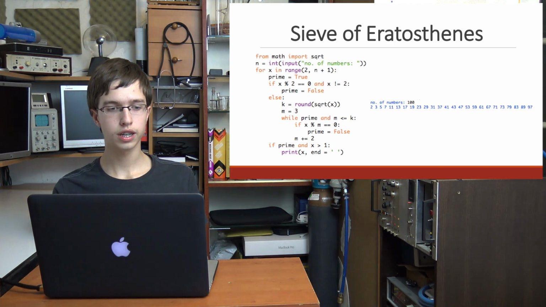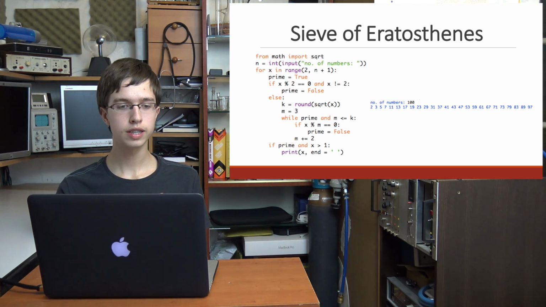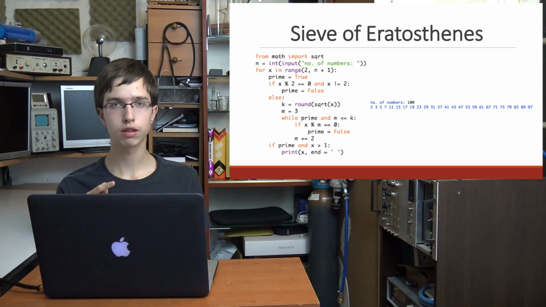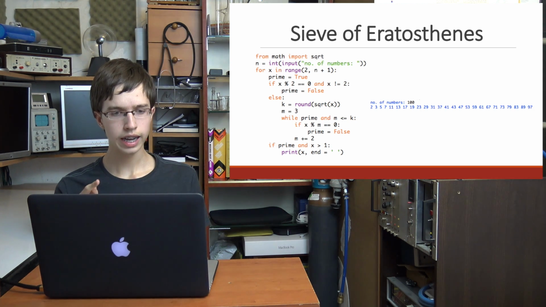And then we initialize the m variable equal to 3 and go into a while loop. While this number is prime, so while prime is equal to true, and while m is smaller than or equal to k, do this.